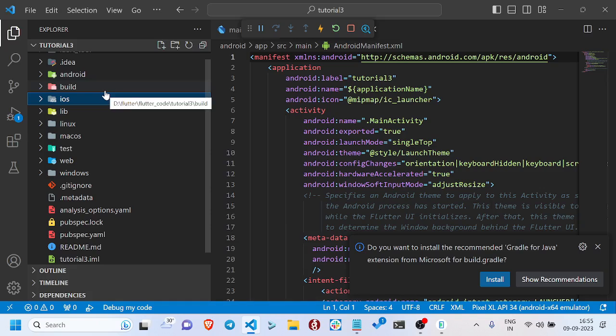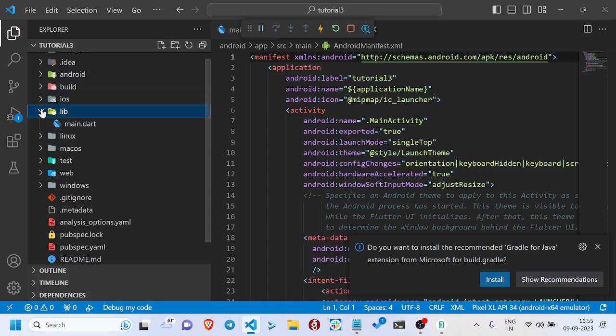Next is the lib folder, and inside the lib folder is where most of the things will be done. This is where the magic happens, and it is the most important folder of the project. It is used to write most of the Dart code. All the Dart code that you have to write will be done inside this folder. If you want to add features like authentication and security, all of that can be done inside this folder itself.